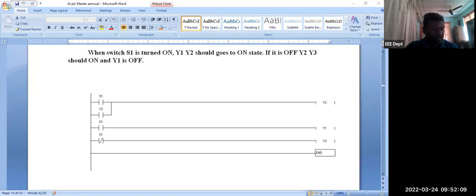So problem number 3. So S1 is turned on, Y1, Y2 on. So here look, when S1 is turned on, Y1, Y2 should go on state. When it is off condition, nothing but S1 is off condition, Y2, Y3 should on, Y1 off. Okay, first of all, simulate the system and compile the system again. Compile the system and one more simulation is there.